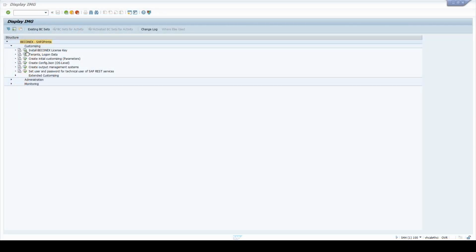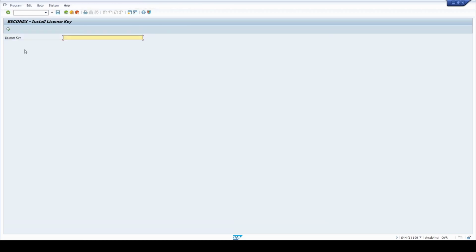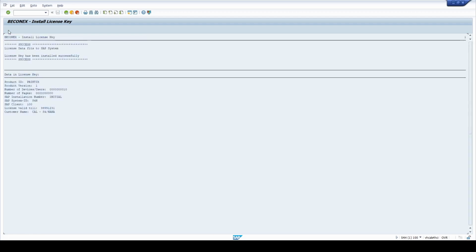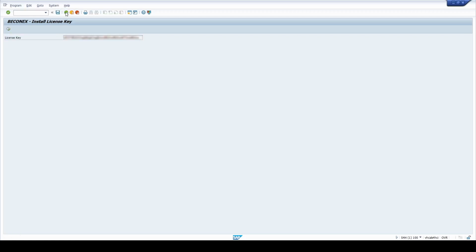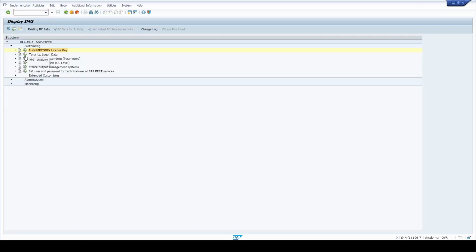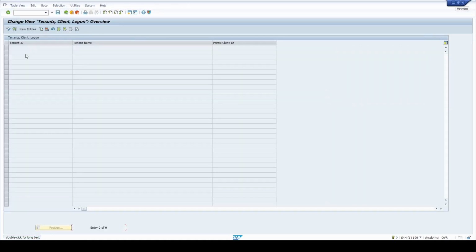This is the customizing view for the SAP2Printix application. As you can see, the customizing section is rather brief. It involves only a few steps. First, you need to license the solution using a key. Next step is registering the Printix tenant or tenants that will be used to print from SAP.